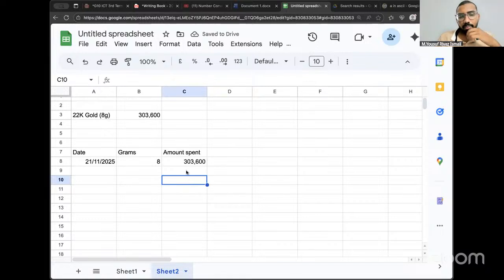Now tell me, if he had bought 16 grams of gold, then what would have been the amount he spent? Correct, twice the amount, which is actually 607,200. This is the amount he spent.